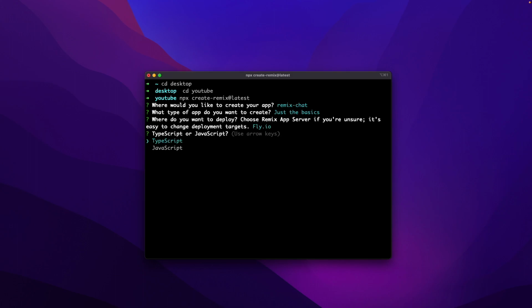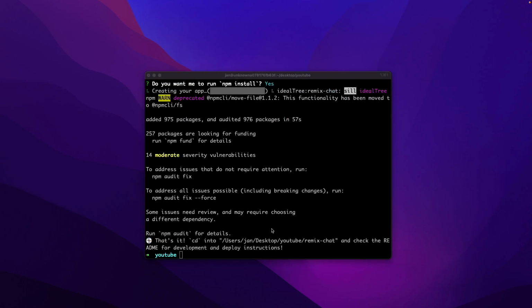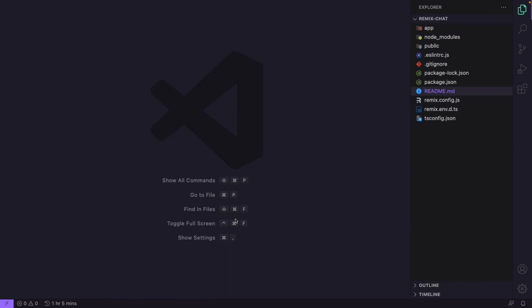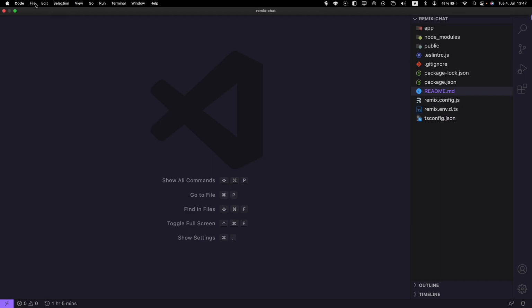So now let me click enter. Let's also use TypeScript, and let's click install. So Remix is now finished installing, and I can now go back to my Visual Studio Code, and as you see, I already opened our project right here, and you see that's pretty much an empty project, nothing has been added. And if you want to open it as well, click on File right here and Open Folder then.